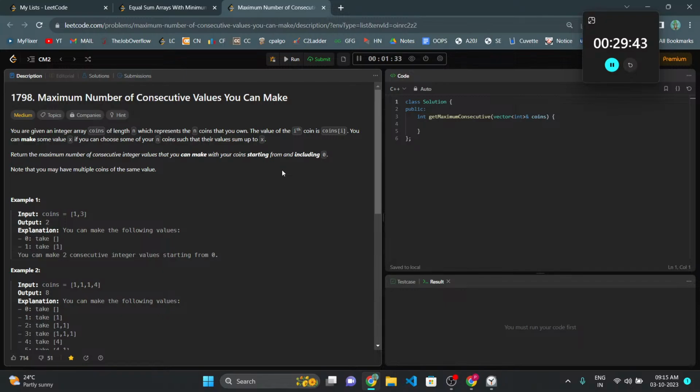Okay. So I own coins 1, 3. Okay. The value of the ith coin is coins of I. Okay. You can make some value x if you can choose some of your n coins such that their value sum up to x. Okay, fine. Return the maximum number of consecutive integer values that you can make with your coins starting from and including 0. Note that you may have multiple coins of the same value.